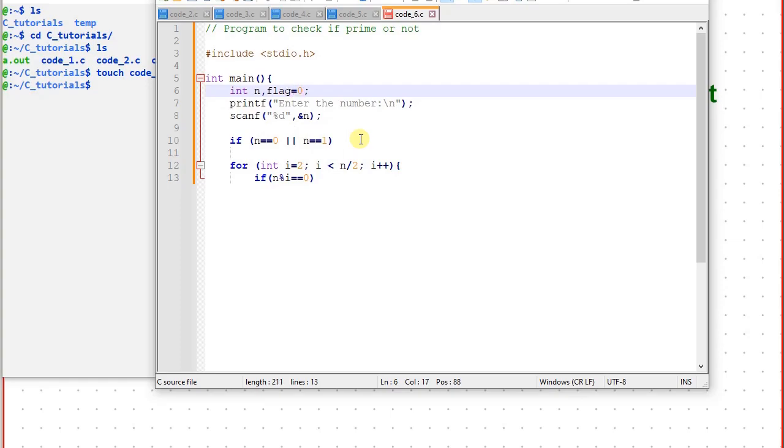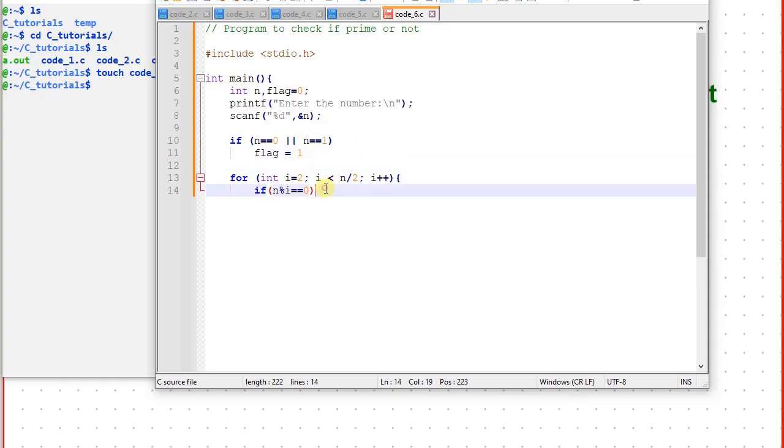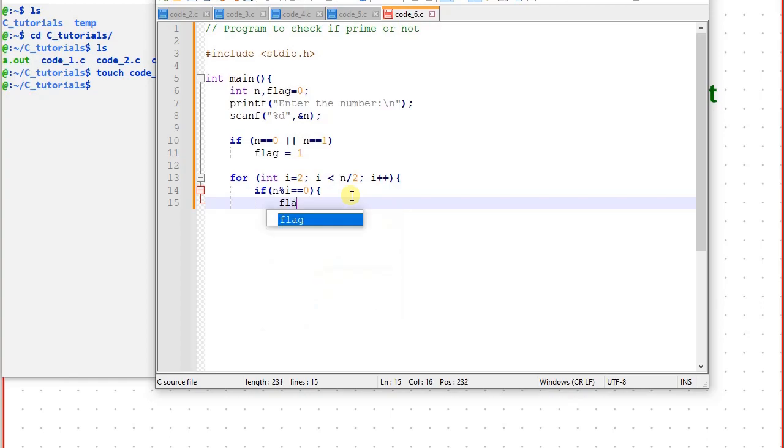Okay, and here if the number is not a prime, then I'll change the value of flag to 1. So once I'm at the end of the program, I can just check the value of flag and see whether the number was a prime or not. Here, if n % i equals 0, that means you found a number by which n can be divided, so your flag has to change its value. It will change to 1.